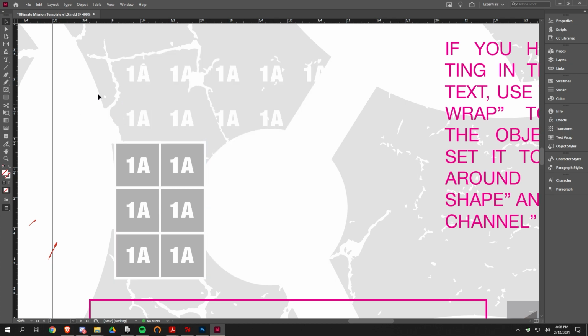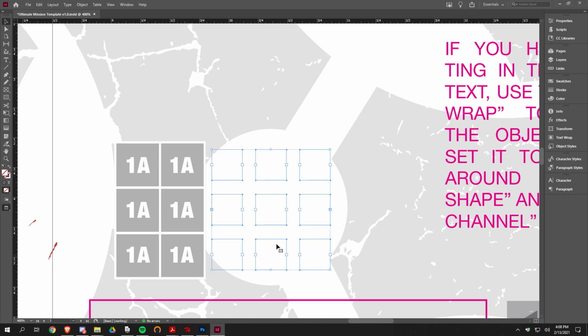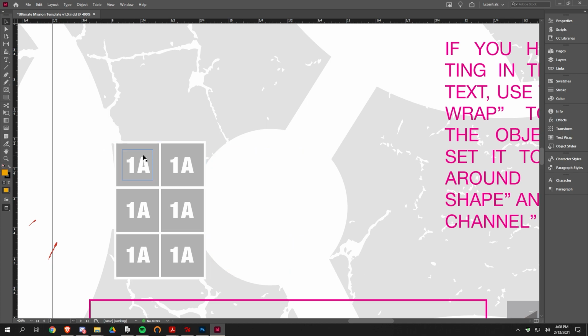Alright, now I've left behind all these labels, but that's no big deal. Just click and drag, select, delete, get rid of all those. And now I've got my 2 by 3. But let's say I have a weird shaped map. Maybe it's like an L. Well, that's no problem either.